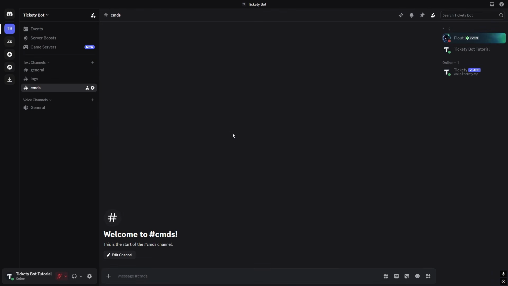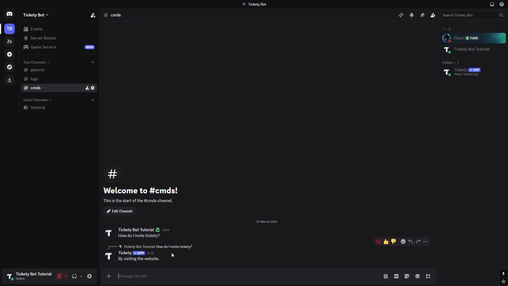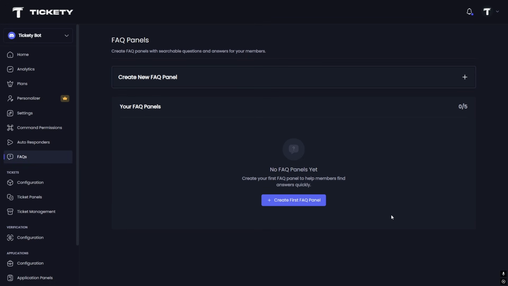Let's test it in Discord. I'll type out How do I invite Tickety, and as you can see, the bot responds immediately with the answer we preconfigured. Next up is the Frequently Asked Questions tab.